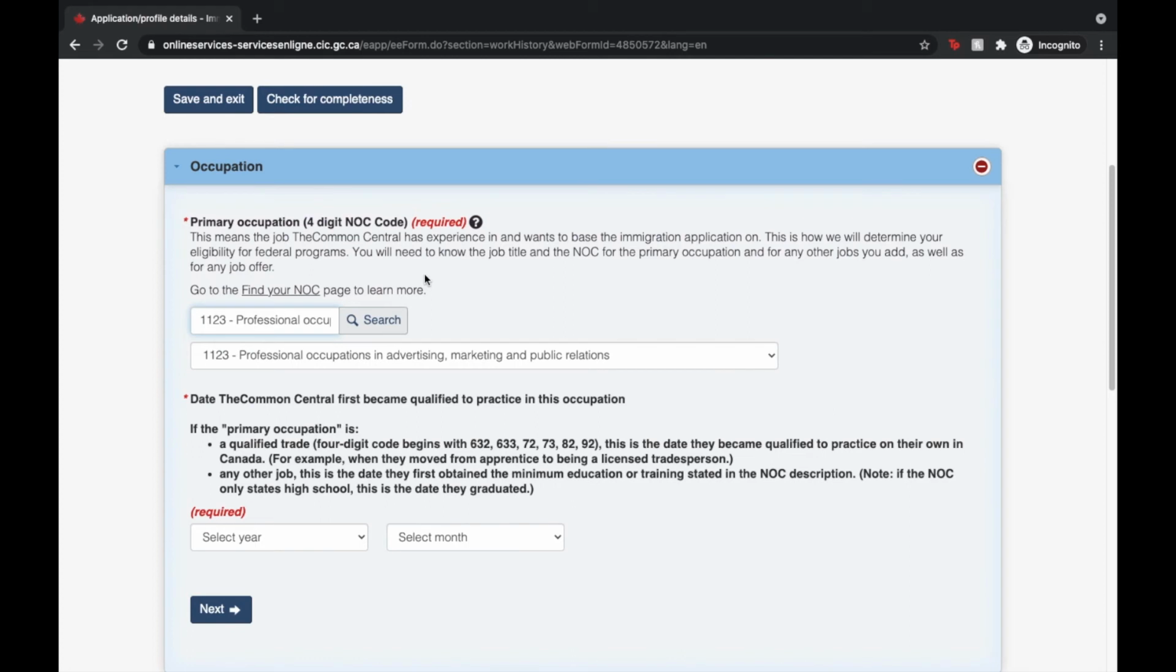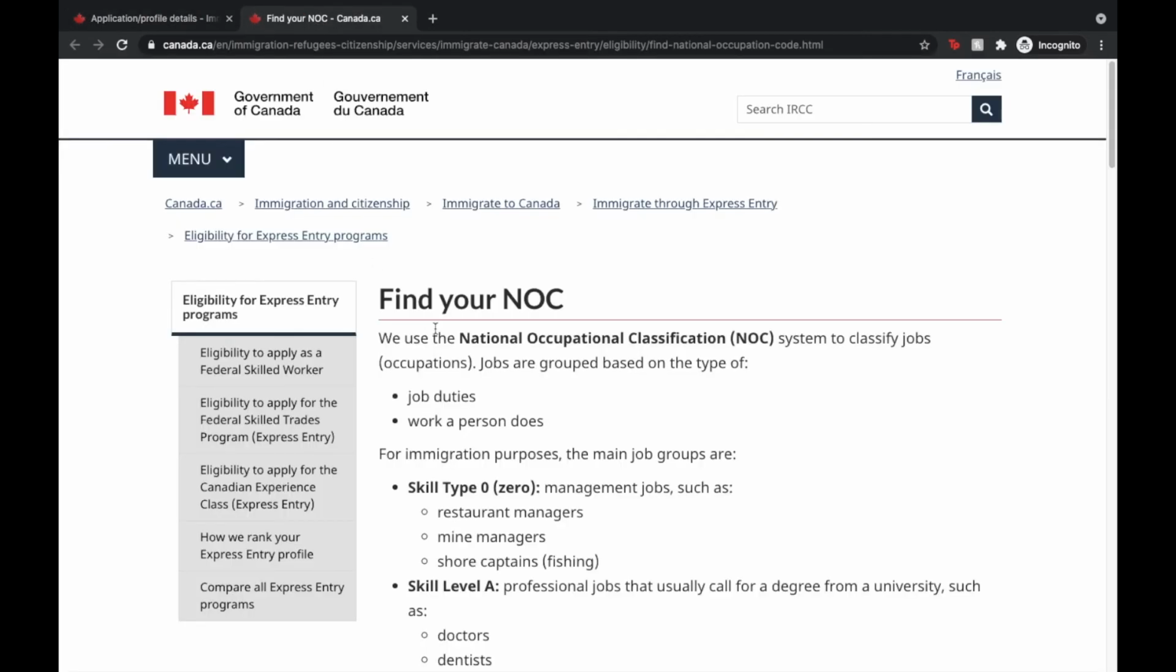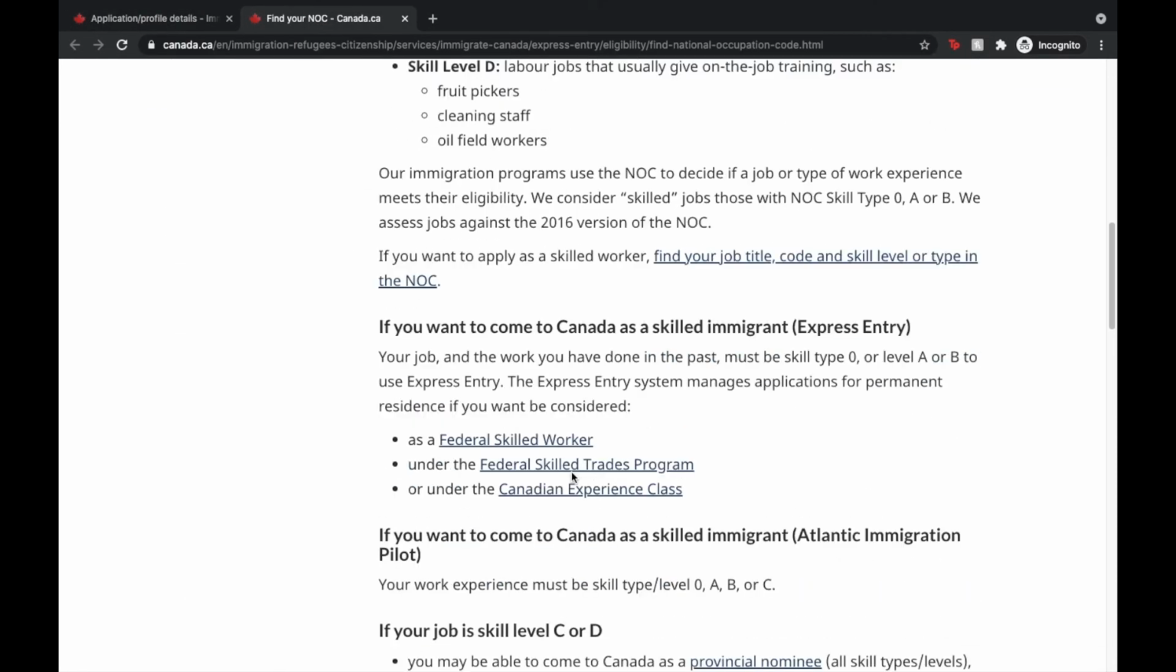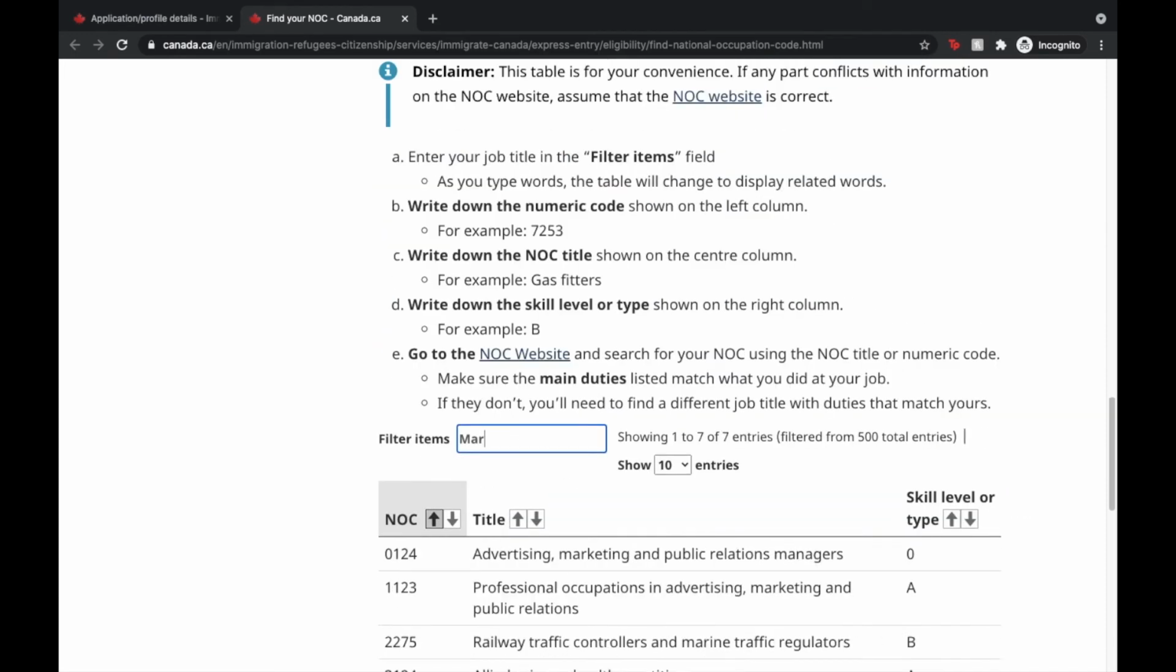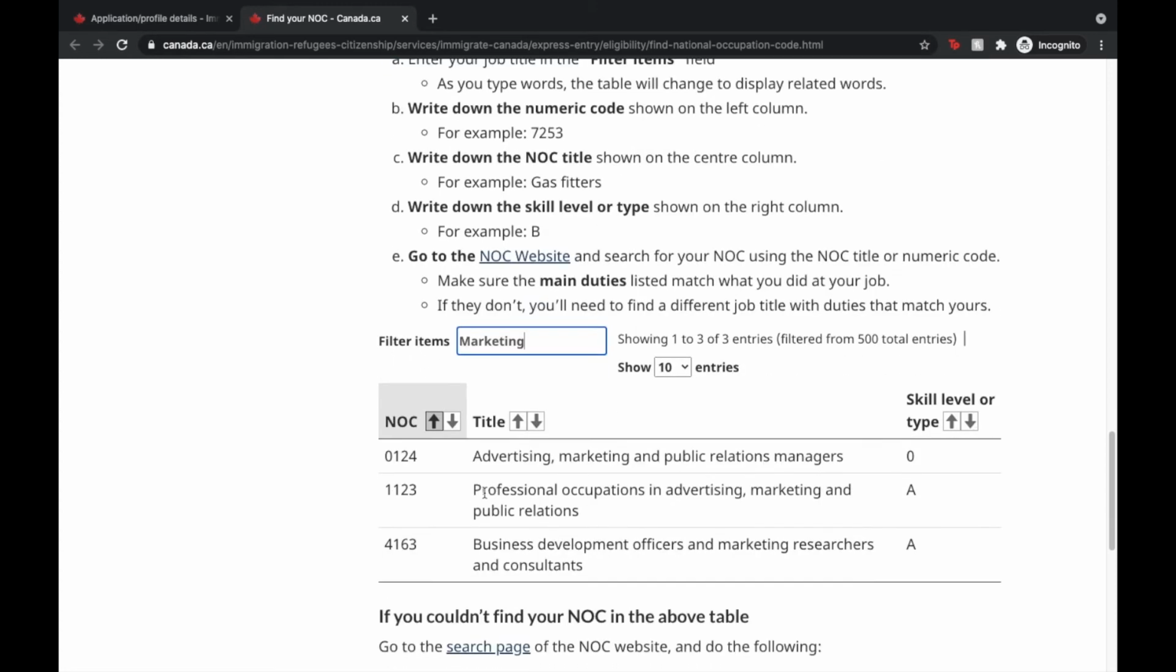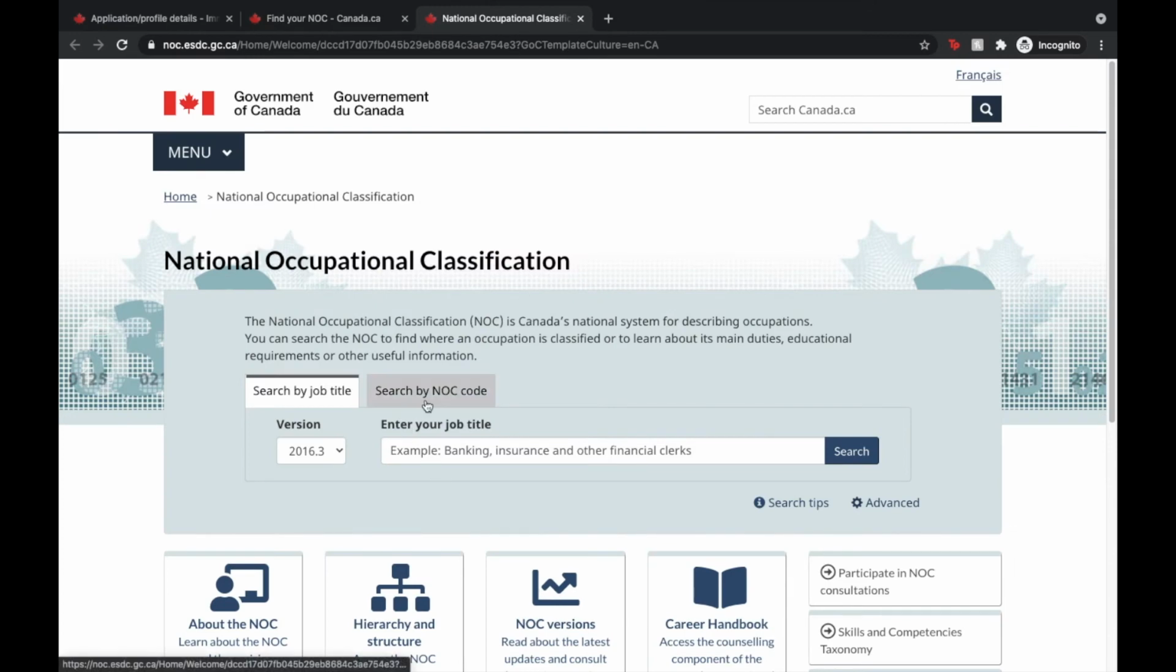Now in order to make sure that my duties match this, I'm going to click on find your NOC. It's the same page, but if you scroll down to the bottom of the page, you'll see a table there, and I'm going to type marketing there. So I'll see there's an NOC code, the title and skill type level. My skill type level was A, so I knew it was 1123. But I also have to make sure that my main duties listed match what I did or I do at my job. So I'm going to click on the NOC website here, and then I can search by NOC code.